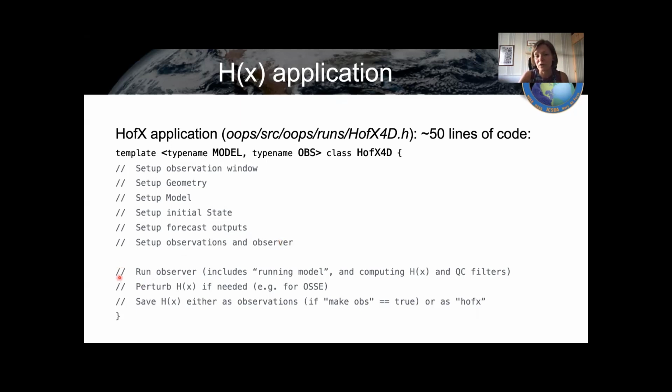And then the bulk of it is running the observer, which is basically running the model and on the fly computing some data to compute HofX and QC filters, and then computing HofX and running the QC filters. There's an option to perturb the result of HofX, which could be used for OSSE, and then HofX can be saved after that.